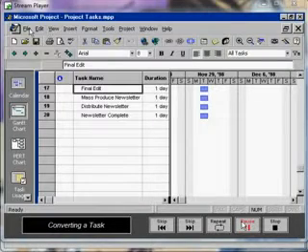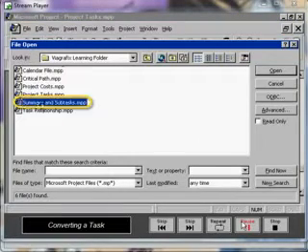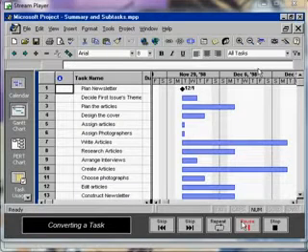Let's open the Summary and Subtasks file from the VIA folder for the next part of our project. In this section, we are going to convert a task into a subtask. First, highlight the task or tasks to be demoted.